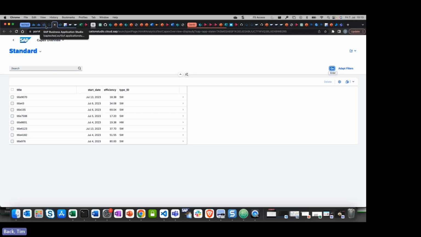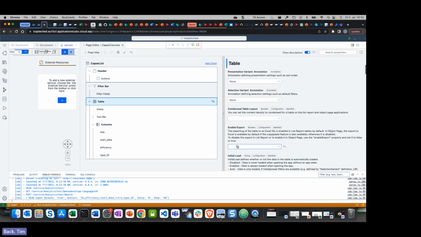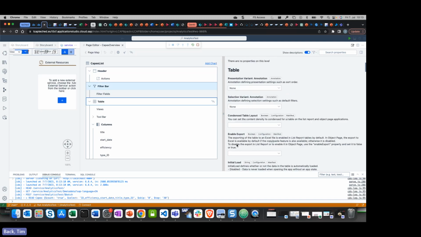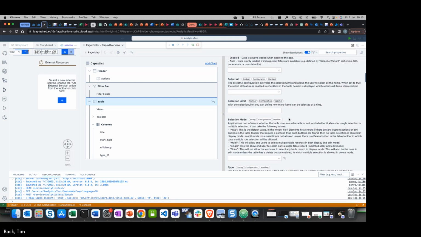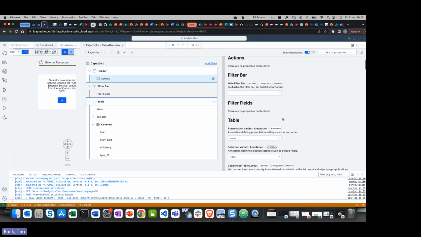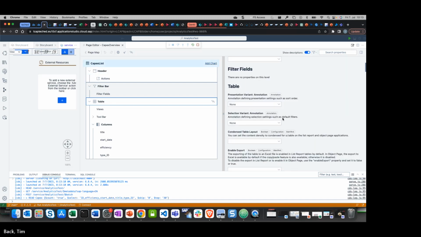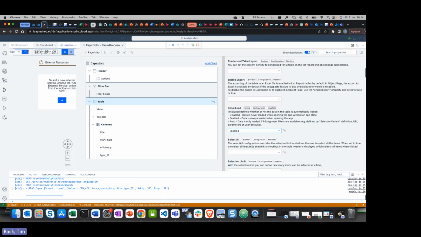Let's go back to the Business Application Studio to configure our next features. First of all, I'd like to set the initial load here. I set it as enabled, so it's always displayed when I refresh the page.